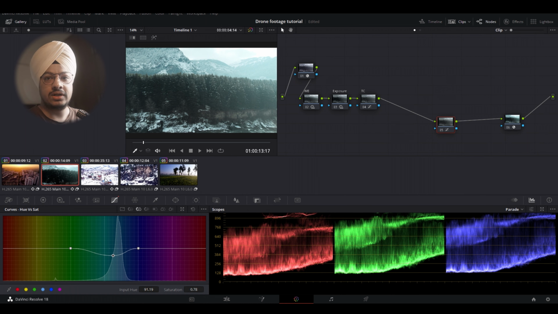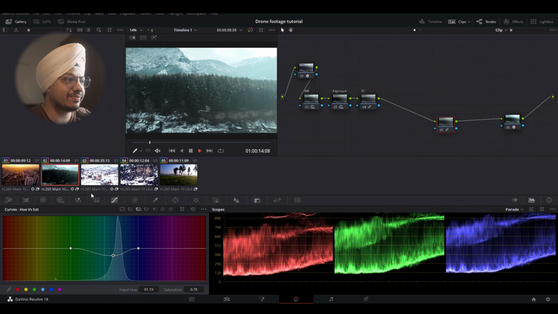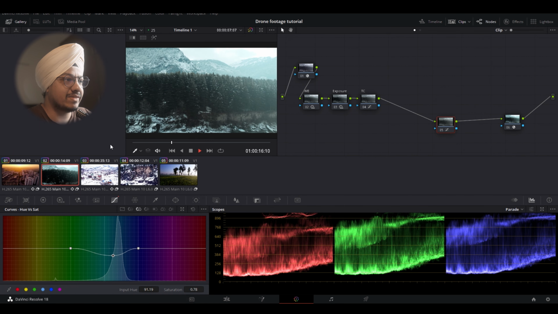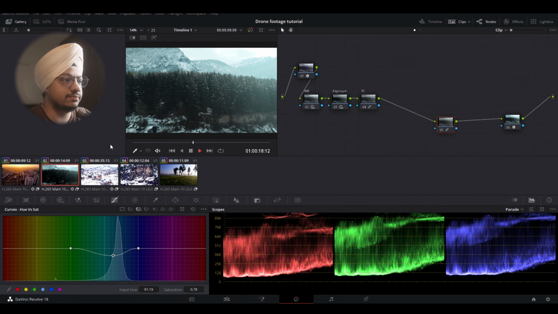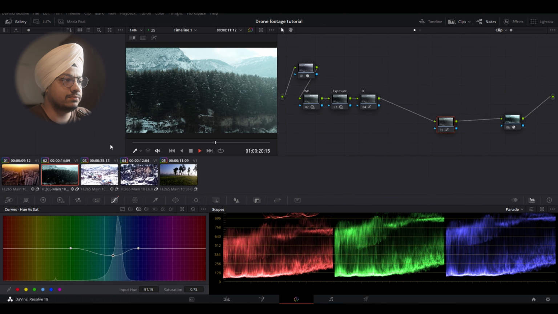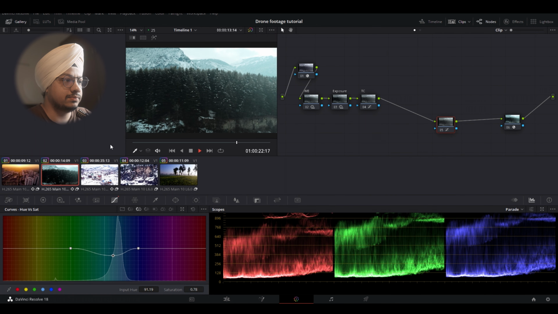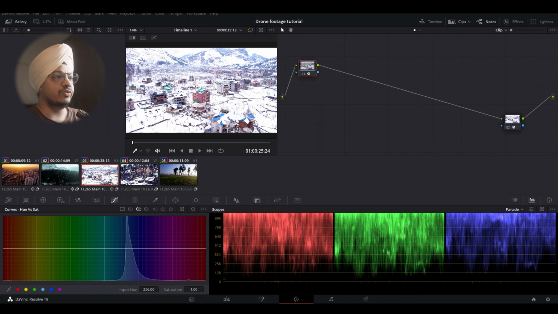Color grading is like, whenever you feel that this is it, that's it. We don't need to do anything else. Let's just play it and, yeah, this looks beautiful. Alright, moving on to the next one.